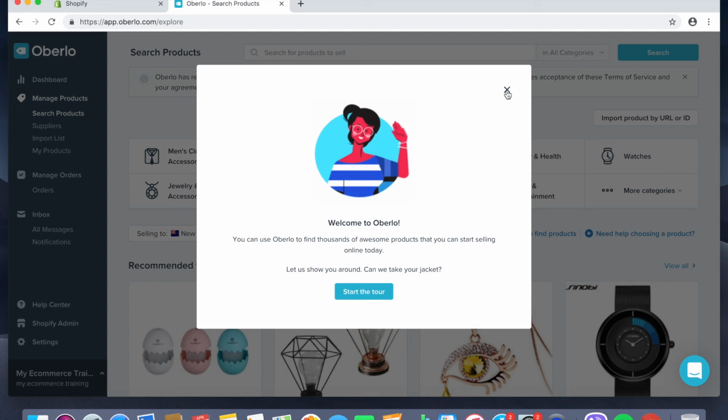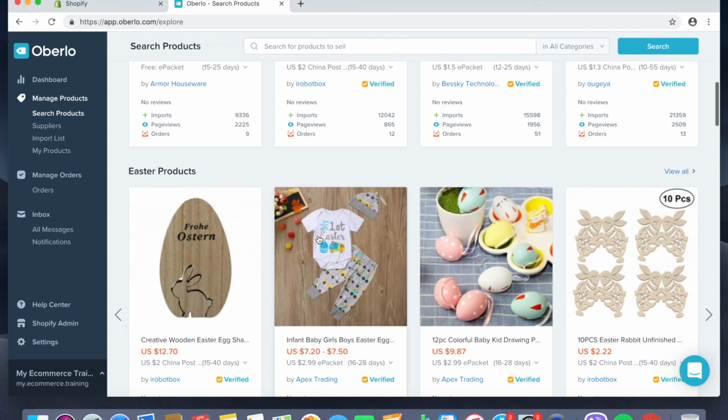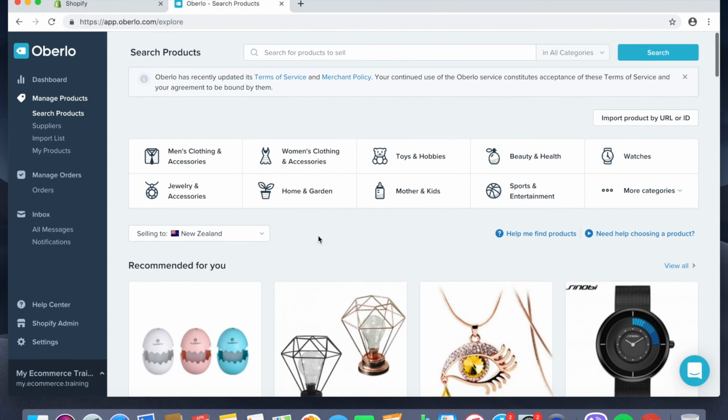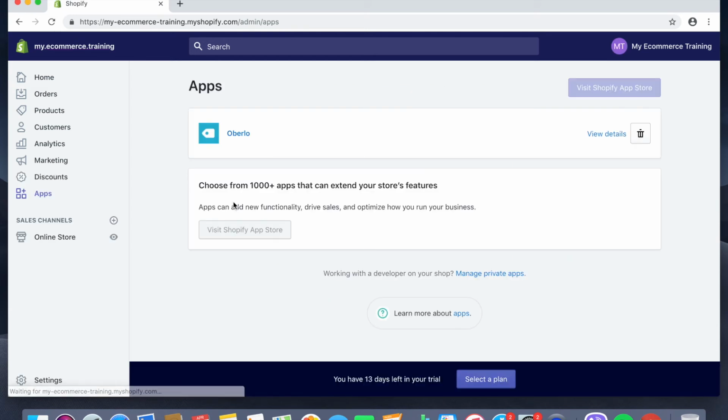So once you have installed the app, you would see this page. Let's just click on close here. The items that you would be seeing here are items from AliExpress, and I will be discussing that in a separate video as I promised. Okay, so let's close this, and let's refresh this and see if Overlow is already added as one of your apps. So there, Overlow is now added as one of your apps, and it's the one that you're going to use to import products from suppliers like AliExpress.